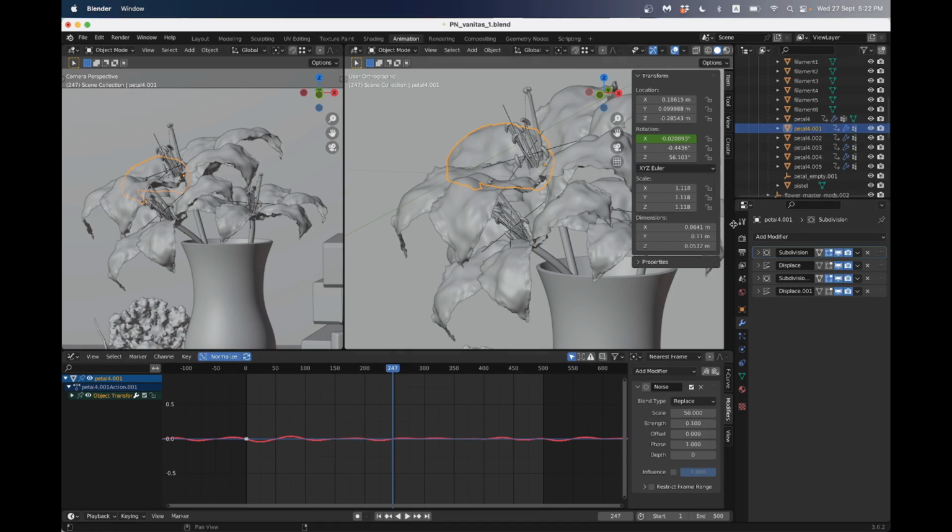Like if I give these all a bit of a random offset, and I grab this, it might look quite different. See, now they're all kind of moving independently, like each different petal has a life of its own. That might be an effect that looks cool depending on what you're doing.